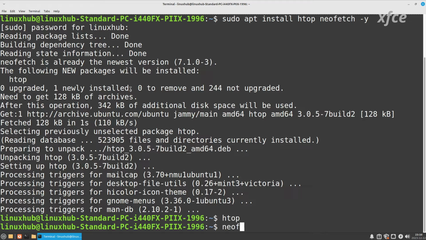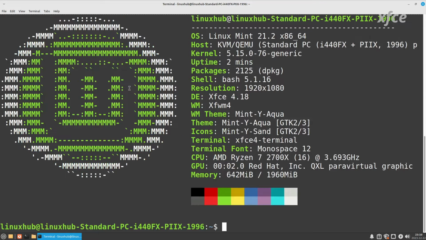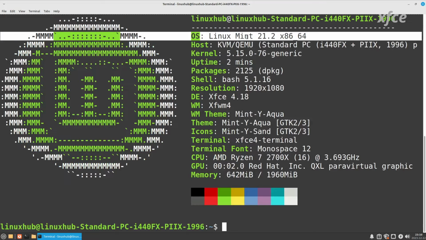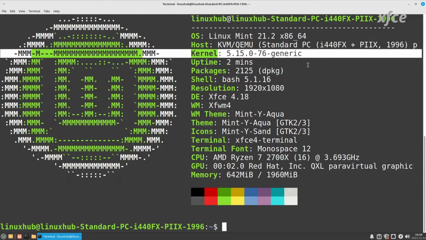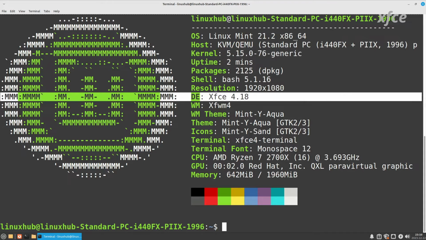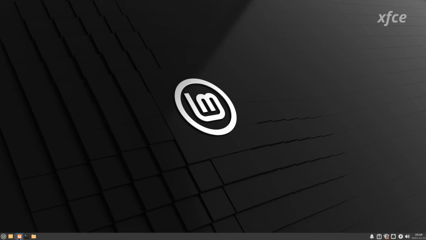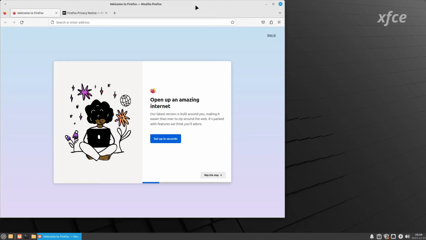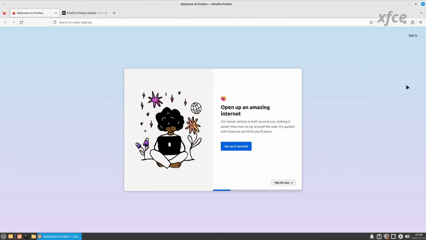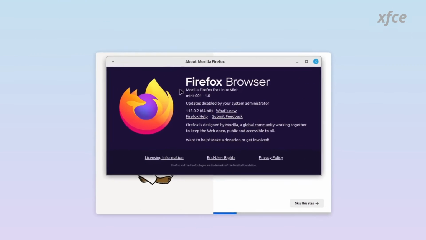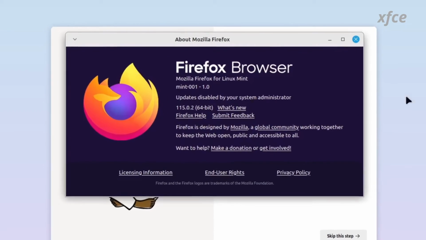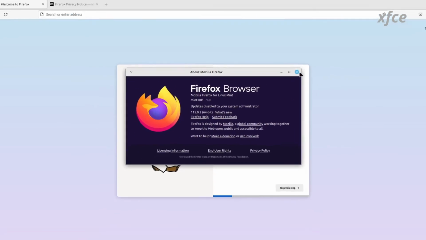Now let's do a neofetch. All right. Linux Mint 21.2. The kernel 5.15.0. And the desktop environment Xfce 4.18. And this is your terminal. Next to that, we have our web browser. Same thing, Firefox. I'm going to assume it's going to be the custom Linux Mint one also, so let's confirm that. And it is, same as the Firefox browser we saw before this one. It's completely identical.